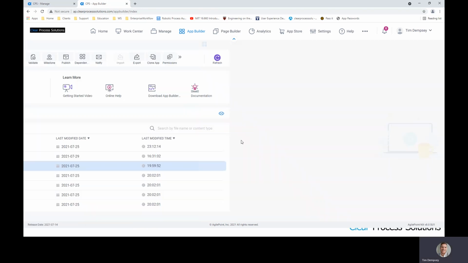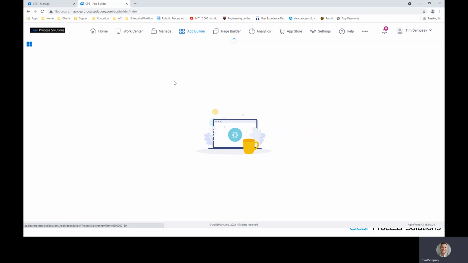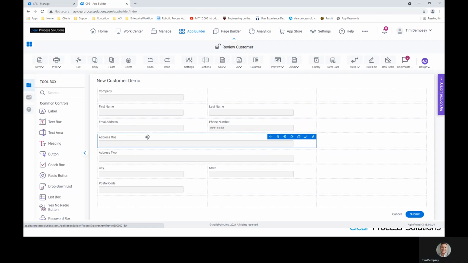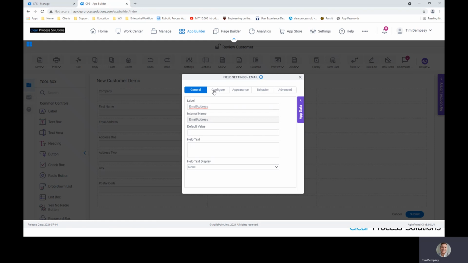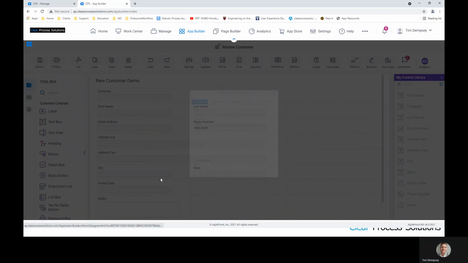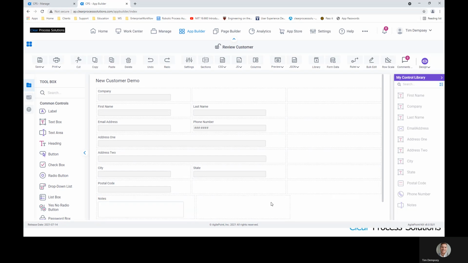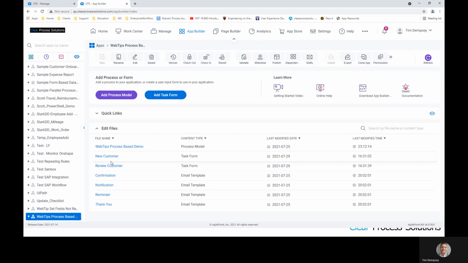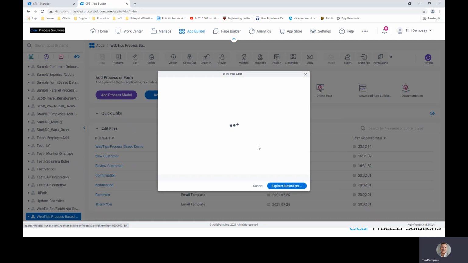I'm going to go ahead and update our review customer as well. This is just a read-only view, but I want to ensure that the changes are applied to this view as well. So we'll go ahead and add our space. We can find our new control over here for notes. Expand that as well, and we'll click Save. And we're ready to publish a new version of our form.